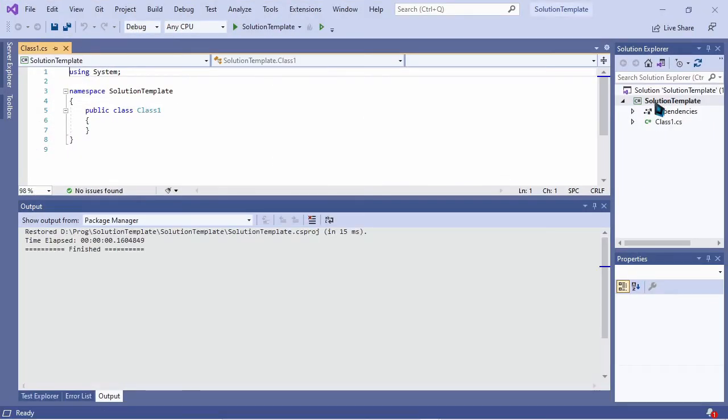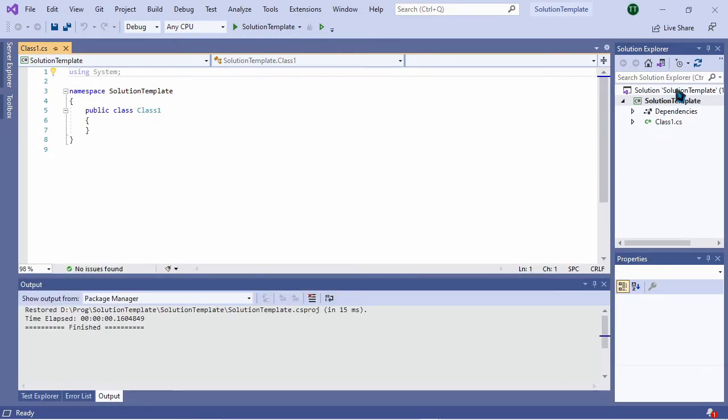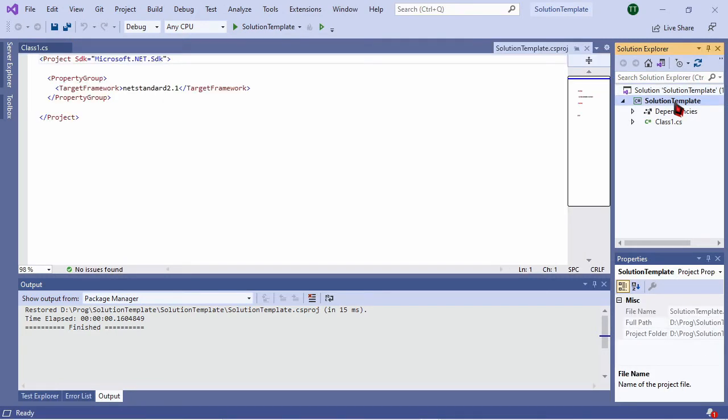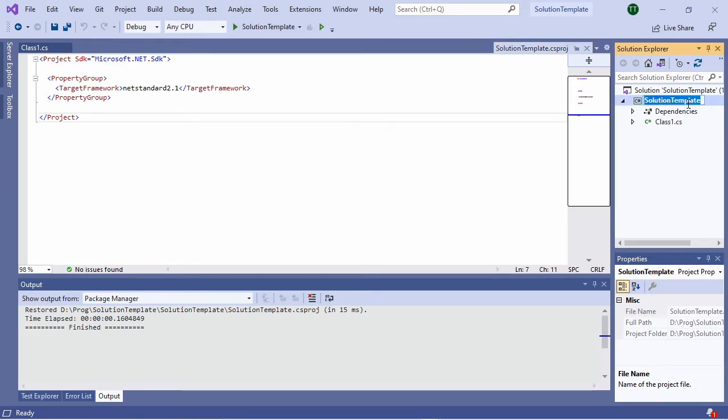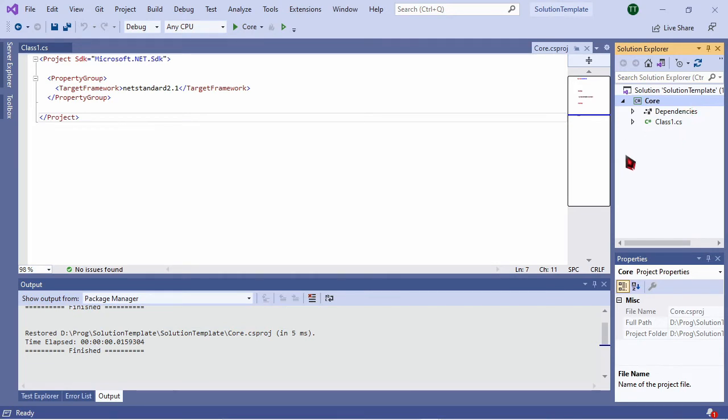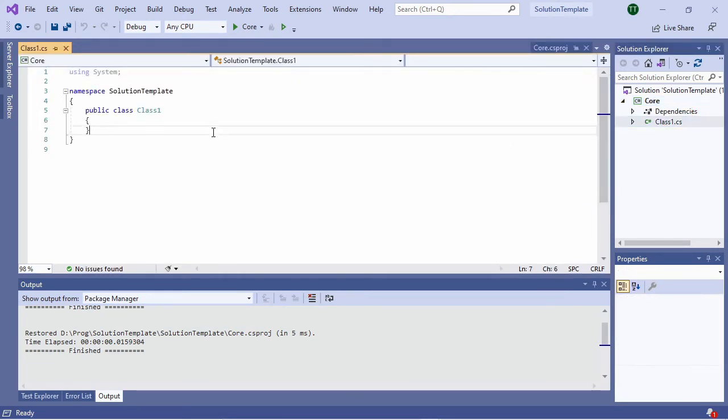Now I have a solution template with a first class. So I do not like, in fact, that it has created the solution template project for a solution which is called like this. So I'm going to rename it like this, and I will say this will be my core. Okay. And here, for the first class, this can be my class 1.